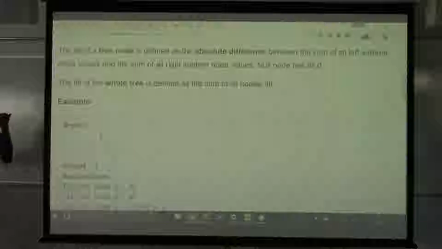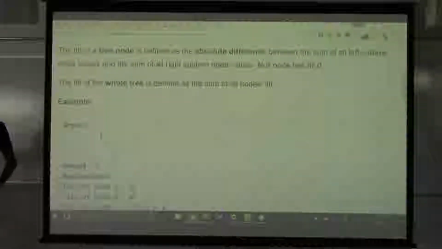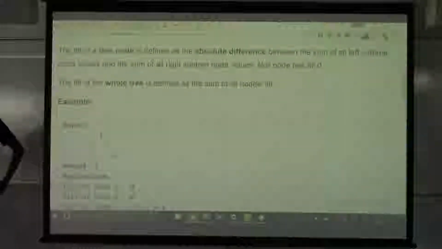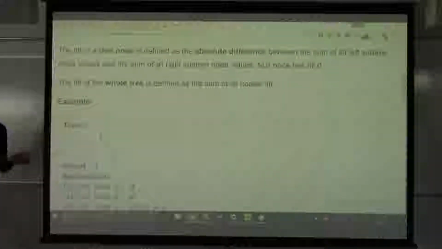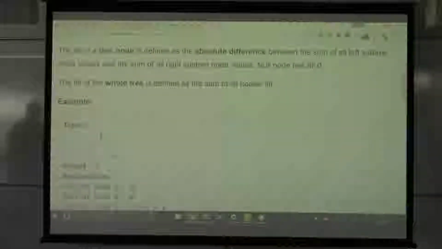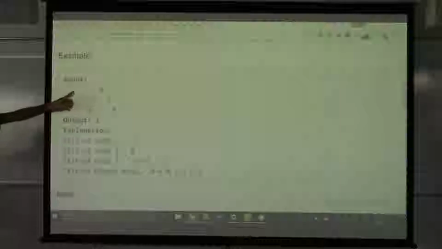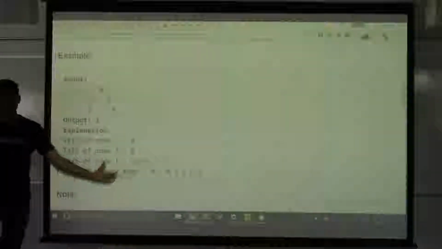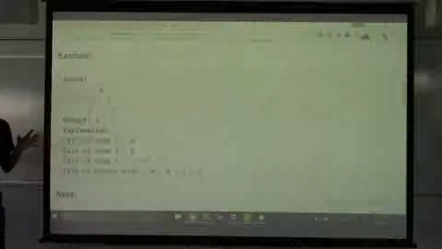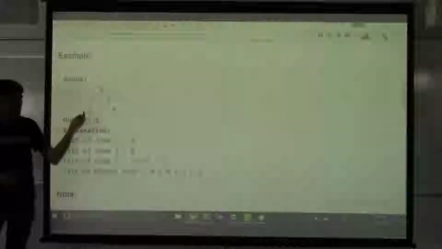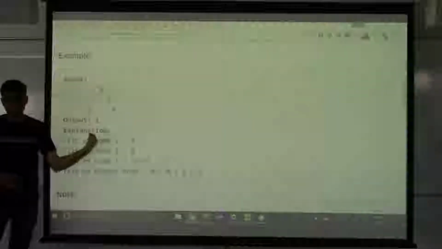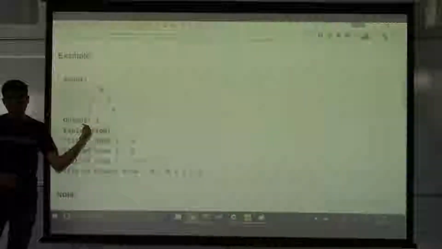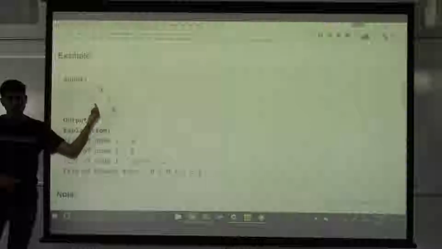So does everybody get the problem? Even if you don't get it, I'll explain what it is. Basically they give you a tree, and every tree has some nodes on the left and some nodes on the right. So for each node, I can compute the difference between the sum of all the left nodes and the sum of all the right nodes. That is the tilt of that node.